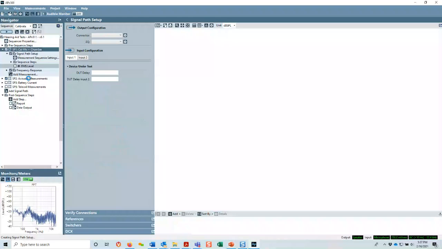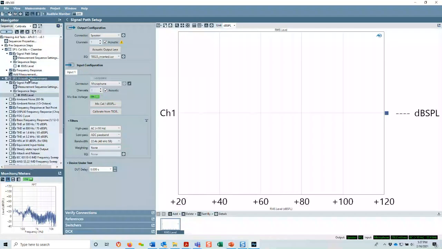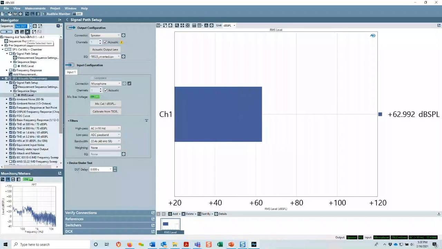And what I have here is 2 different sequences. So I have a calibrate sequence and another sequence called test DUT, or test device under test. And really a sequence is just a different collection of checked boxes. So let's look at the calibrate sequence, and let's just run that sequence. I'll click the run sequence button.